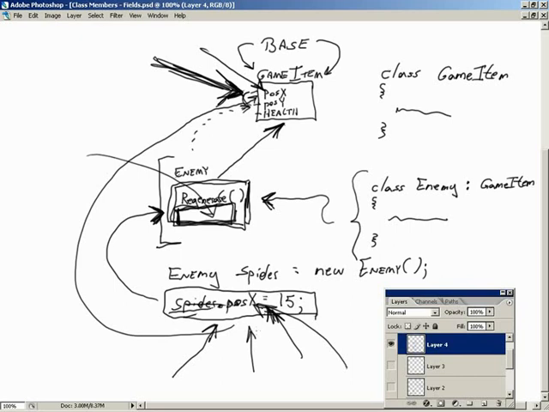And the word for it is protected. So that way, if we stay inside the lineage of game item, we can always see protected members. That's right. If we're outside of the lineage of game item, then we can no longer see or access it.